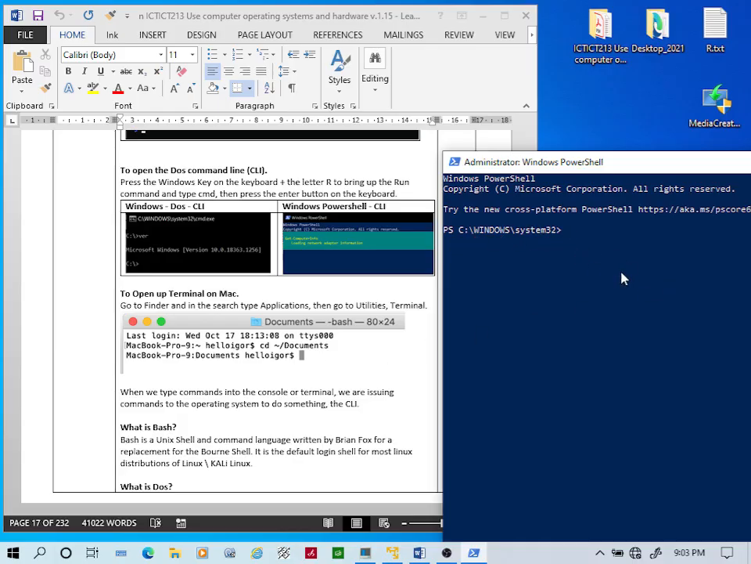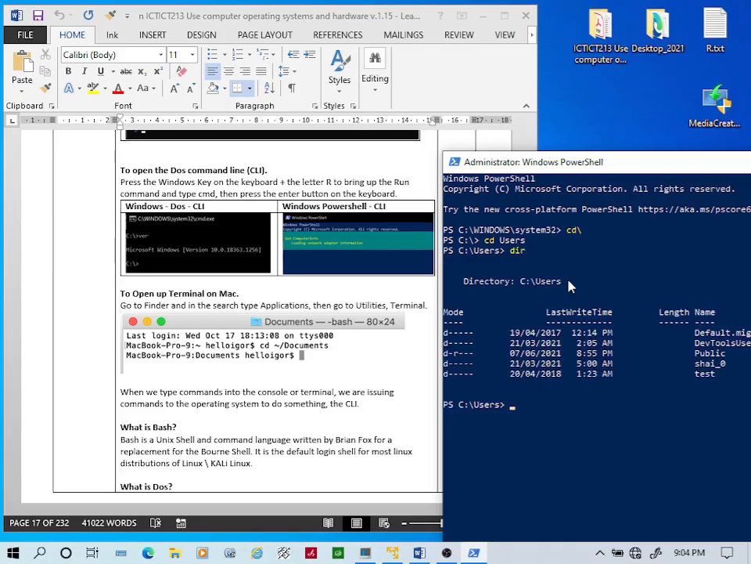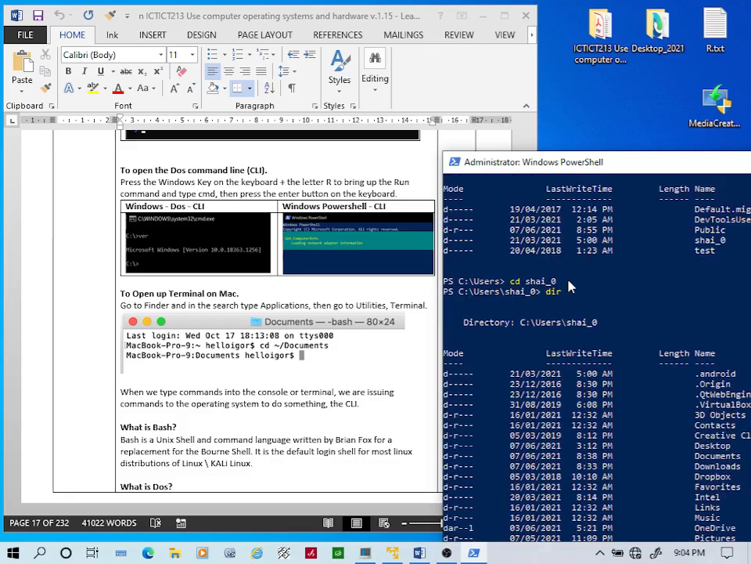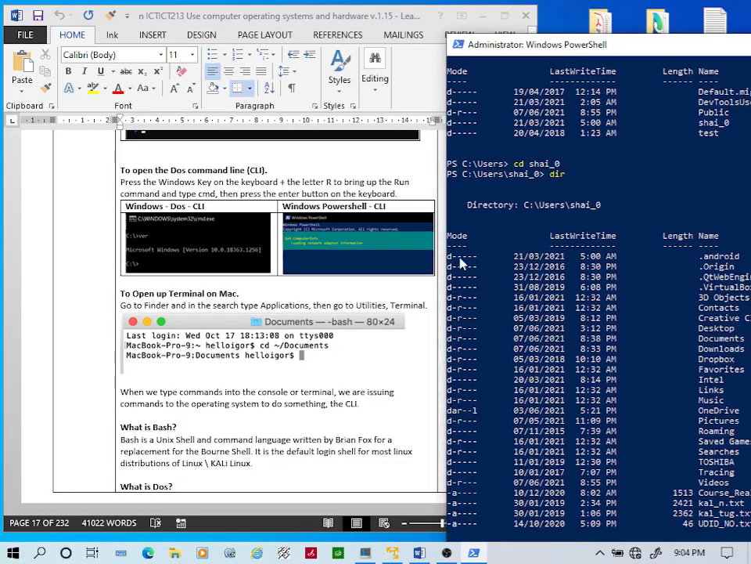There you go. We have our path. If we go cd, change user. Oh no, change directory. cd users. What users do we have? We just have cd sha underscore 0. And those are all the files and folders in PowerShell. And PowerShell is kind of like Linux. You have these, and some of the folders are read-only.